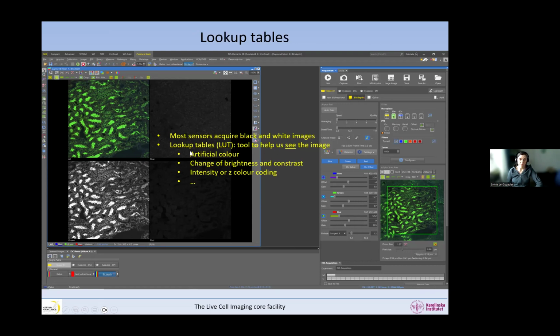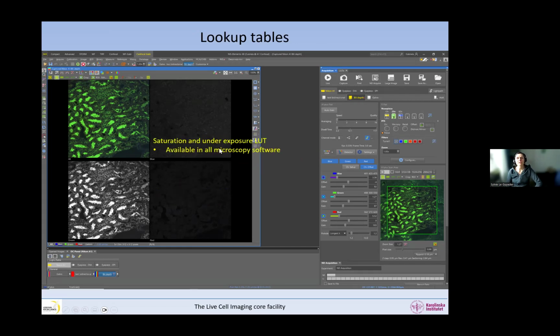So it can be, as we have seen before, an artificial color, where the image is black and white, but we're putting it in green. Or we can also change the brightness and contrast. And that's also a lookup table. And then we can change the intensity. We can color code in Z, for example, etc. So we can do all sorts of things with lookup tables. And these are just tools for us to see. They change how the computer displays the data, but the data is not modified. So that's very useful for us, and we should play with this all the time.